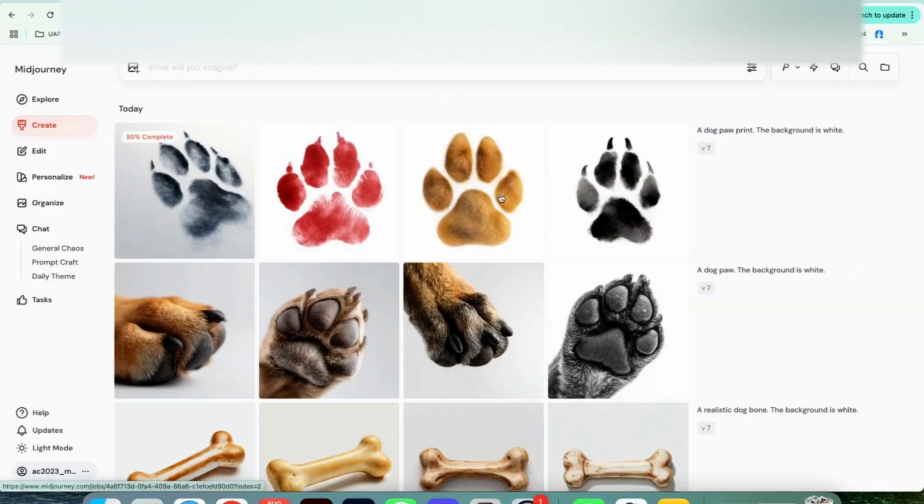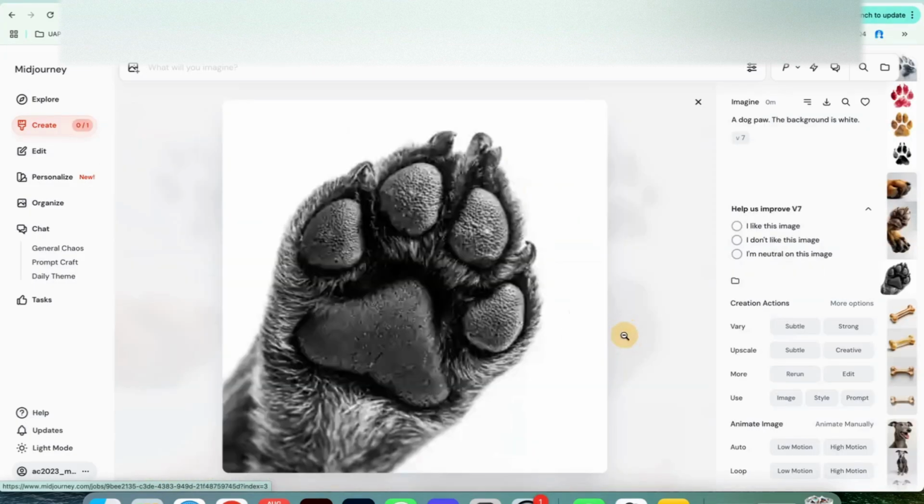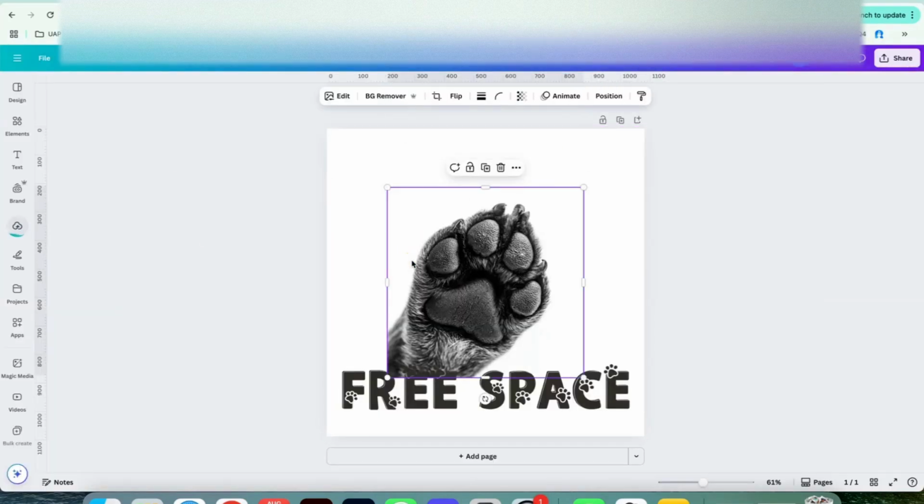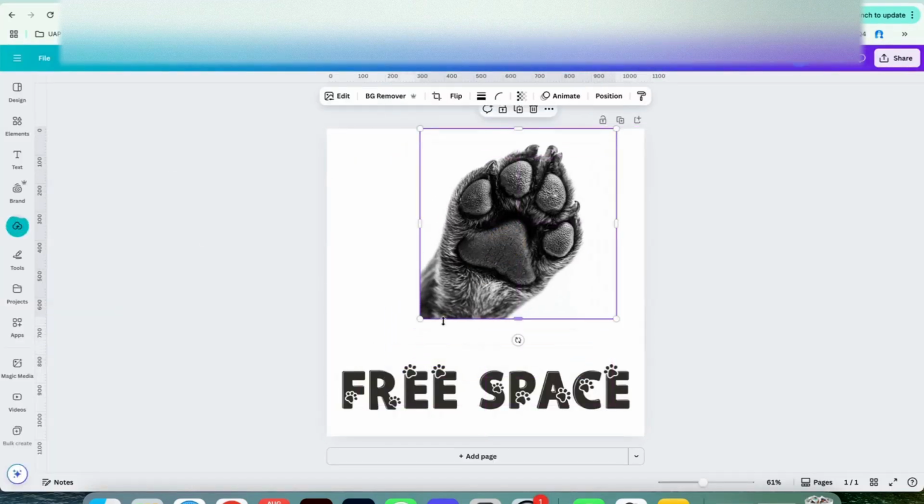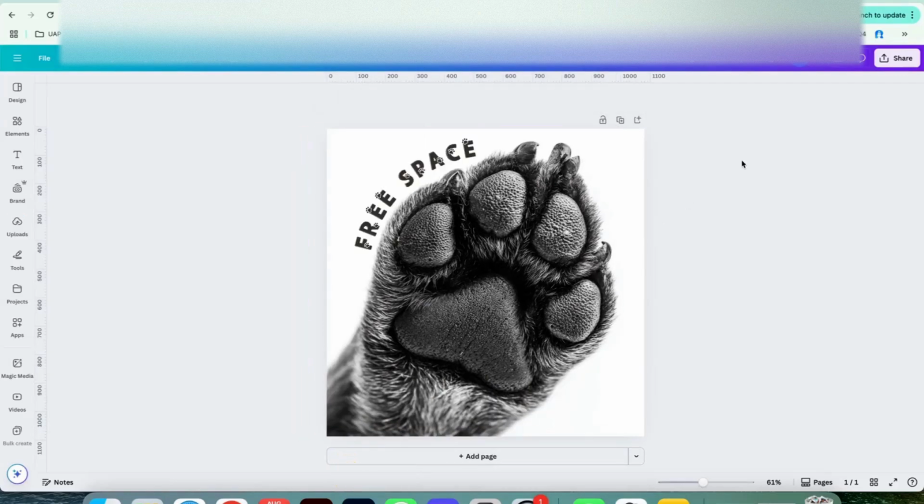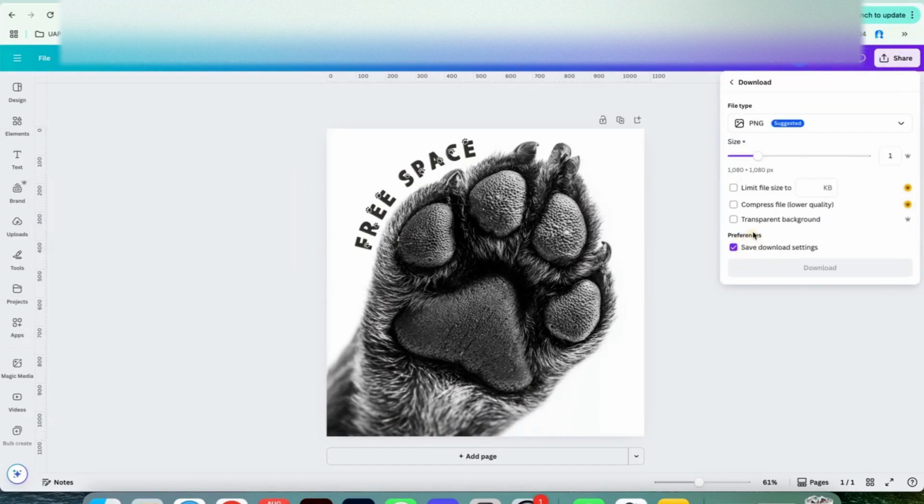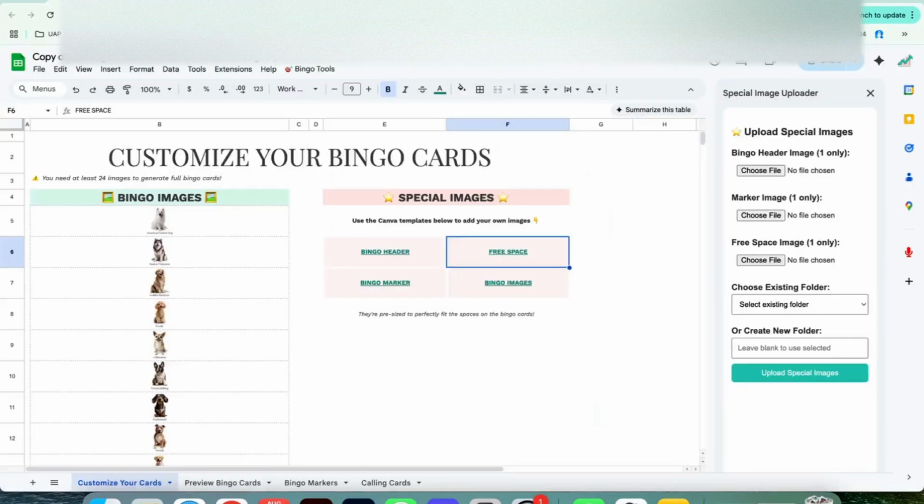Oh my gosh, I was gonna use a paw print, but this one is super cute. So I might use this. Let's see what the image looks like. Oh, that's so cute. I love this. Okay, so this is my free space. Let's download this. And then all I have to do in here is upload those images.